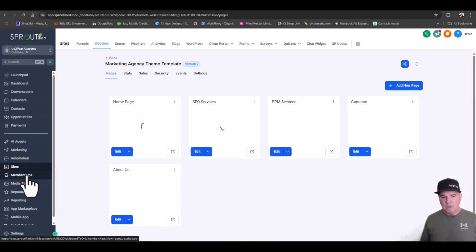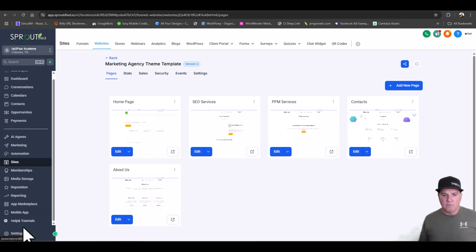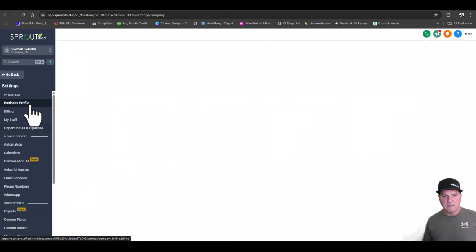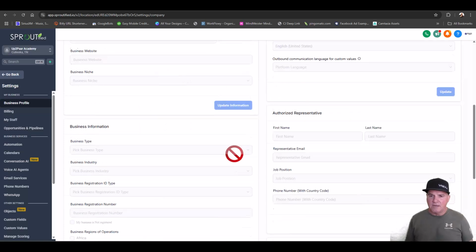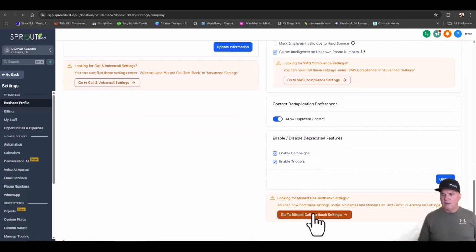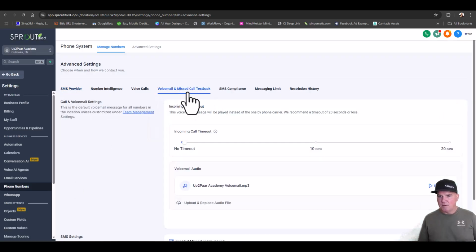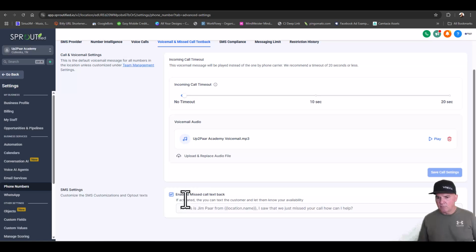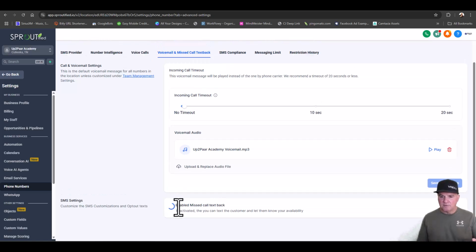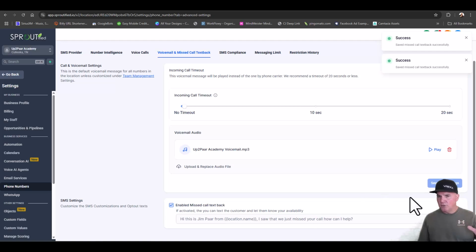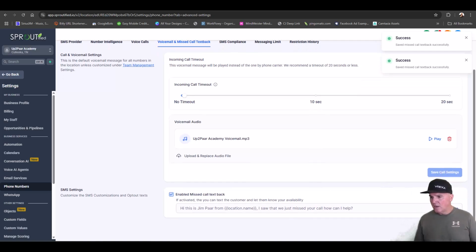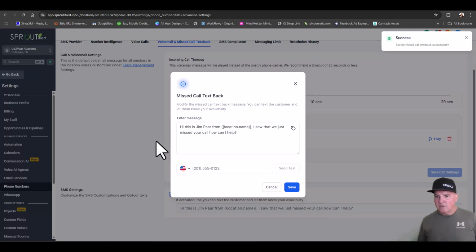So let's get out of the website and go back into the main dashboard. We're going to go on the far left here and click on settings, then go to business profile on the left, and scroll all the way down to missed call text back. Under the missed call text back, basically we go in and set up this voice missed call text back right down here. All we do is checkbox this.